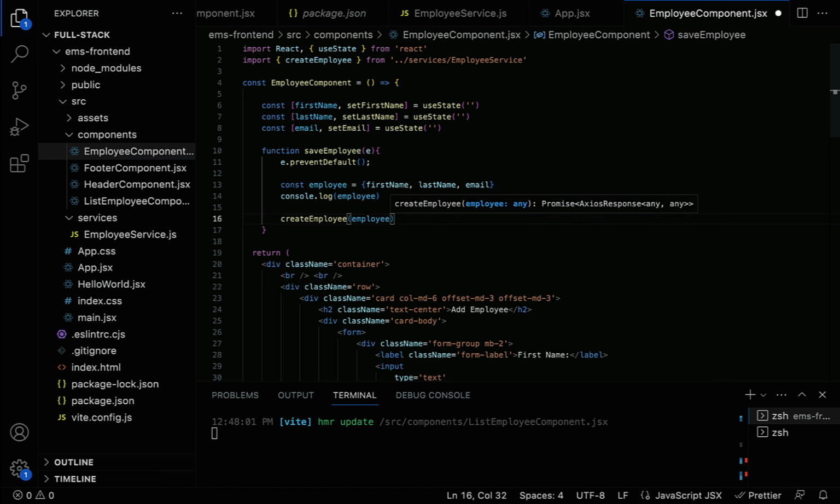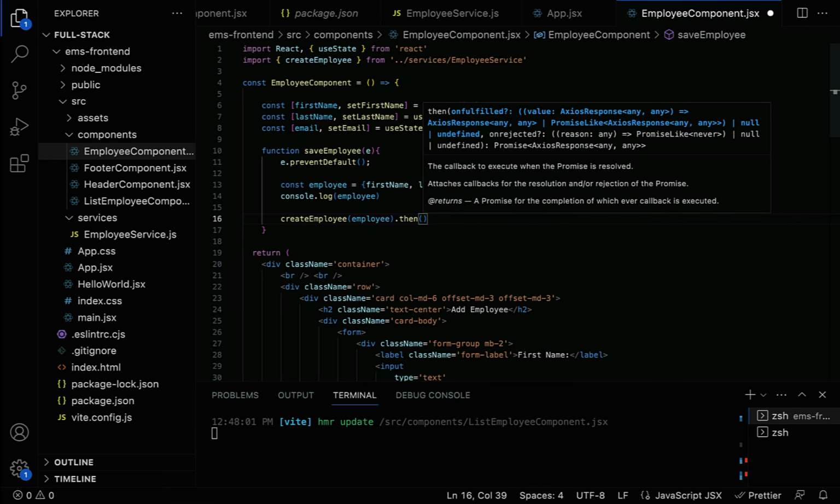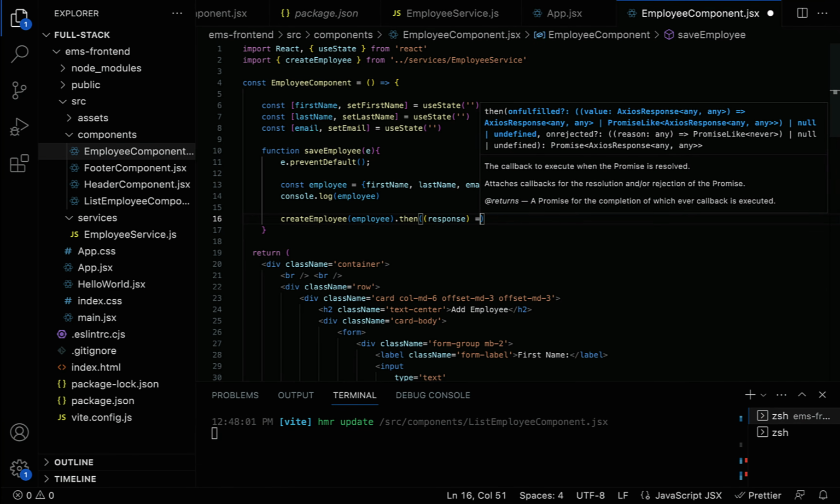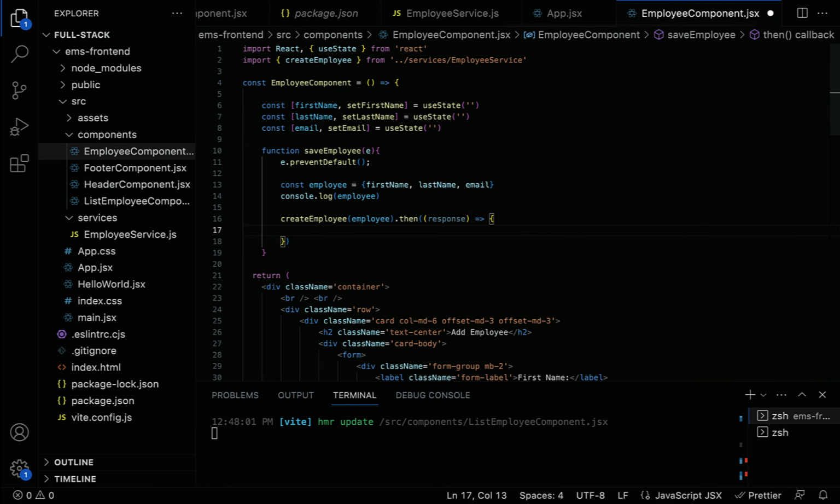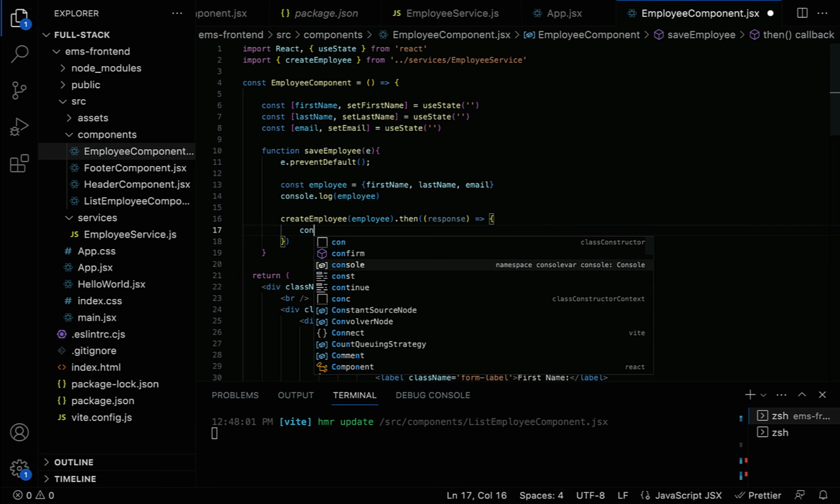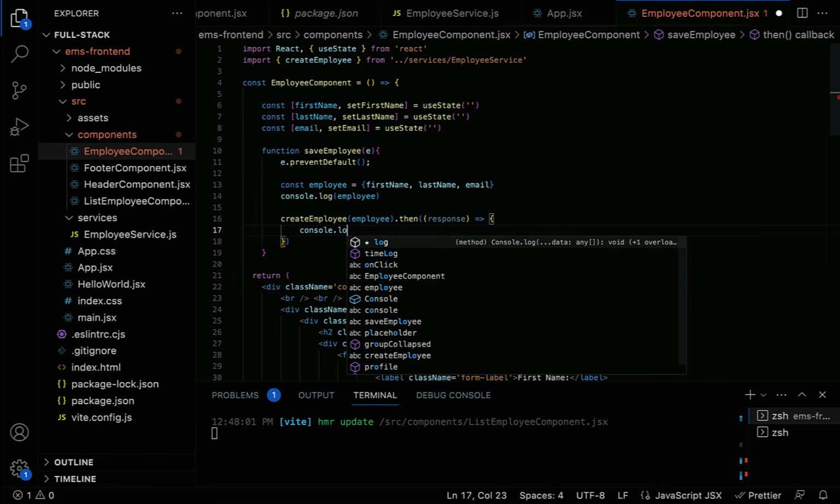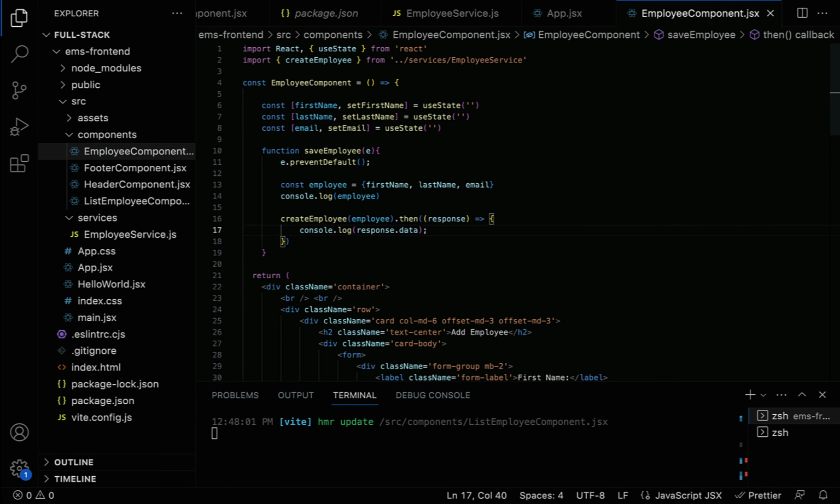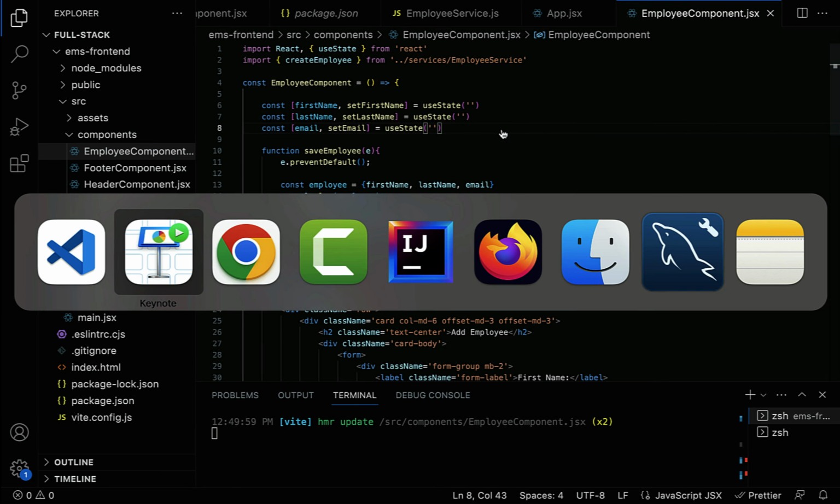Next, this createEmployee expects employee object. So let us pass this employee object, and notice here this employee object contains first name, last name, email. Next, let us call then method, and this then method expects the promise object. It contains the response. So here response, and then let us get the response using arrow function over here. So here let us print the response, console.log, and then response.data. Perfect. Now we have changed employee component to call createEmployee method from employee service. Next, let us take a look into next step.